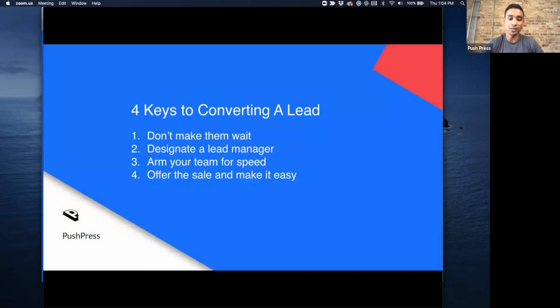The third thing we'll try to accomplish today is to arm yourself with the tools to allow your staff to work quickly. The longer a lead takes to be responded to, if it takes you an hour, 2 hours, a day to reply back to a lead, chances are you've lost some steam that you could have capitalized on in the first 5 minutes.